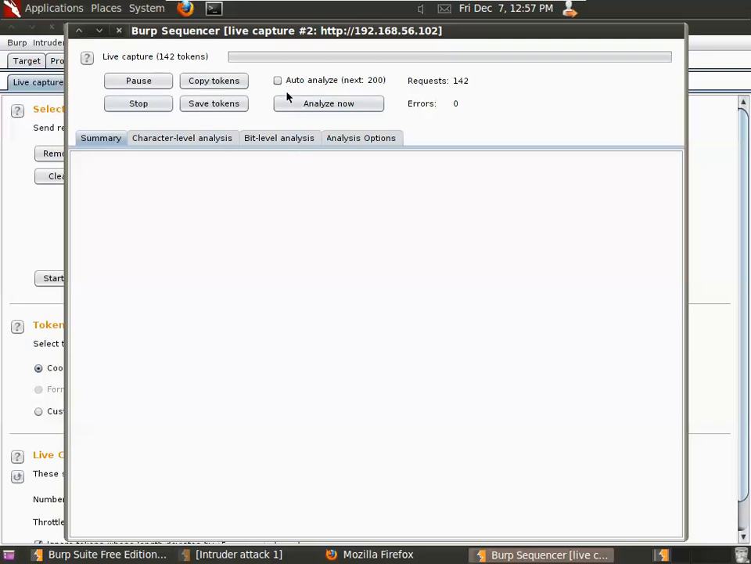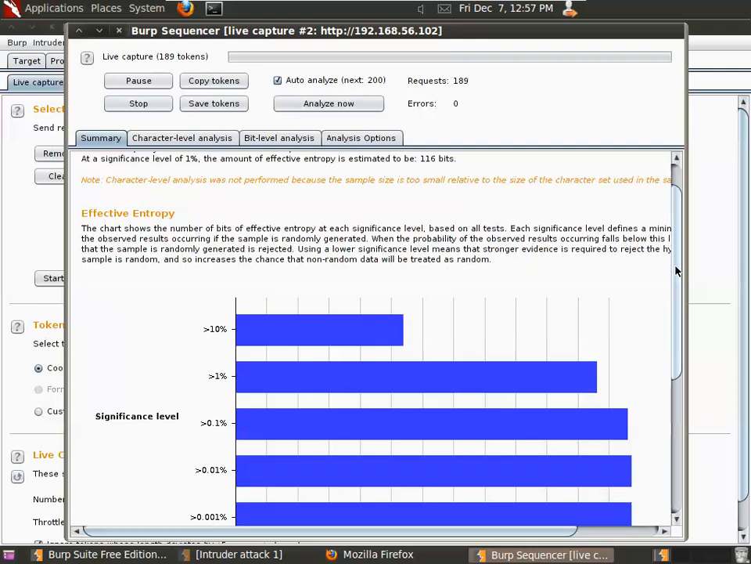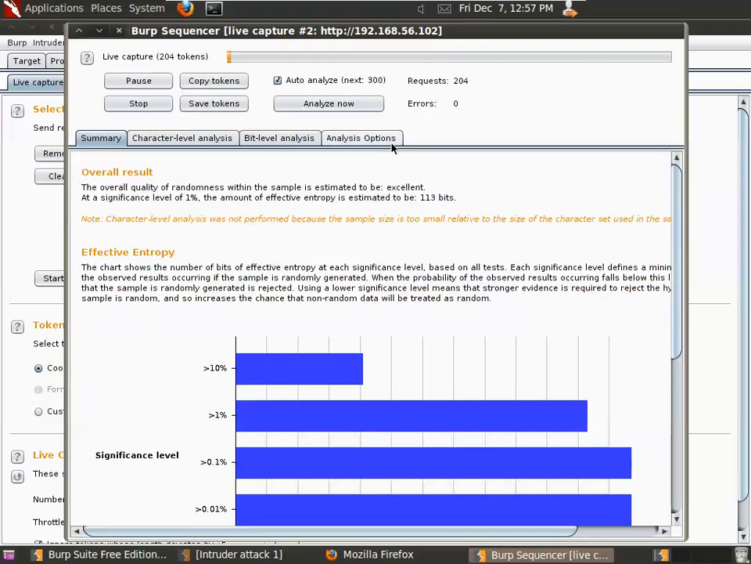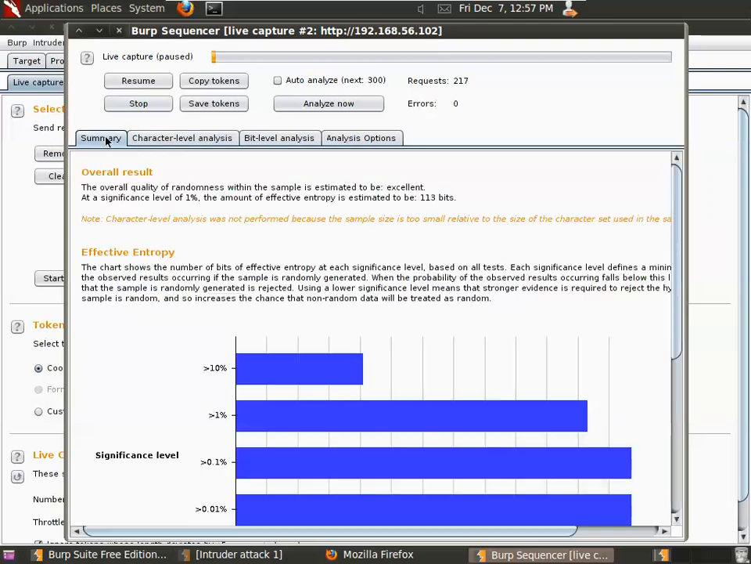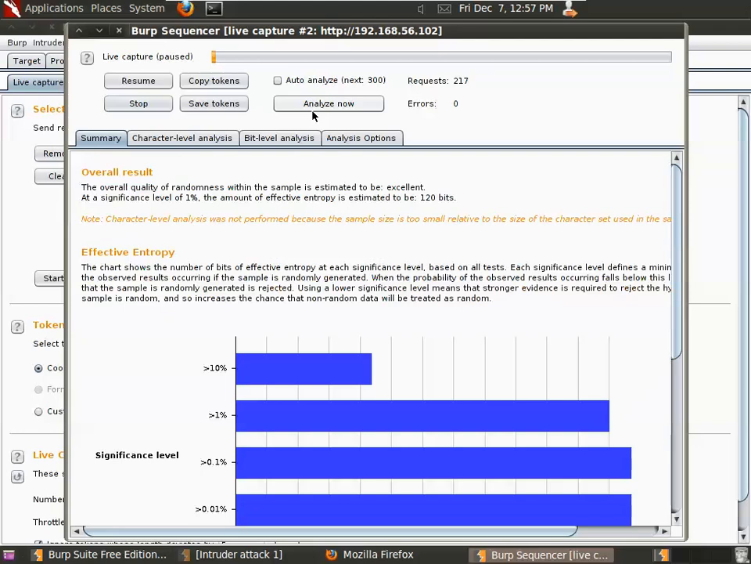When you get enough of them, you can either hit auto analyze, like say every 200 or something, which is configurable, or you can hit analyze now if you're impatient or you got enough of them. And then it'll go ahead and measure the entropy, the randomness, tell you how many bits there are. Let me turn off auto analyze. Actually, let me just pause the whole thing. It does the character level analysis and the bit level. Let's see, analyze now.